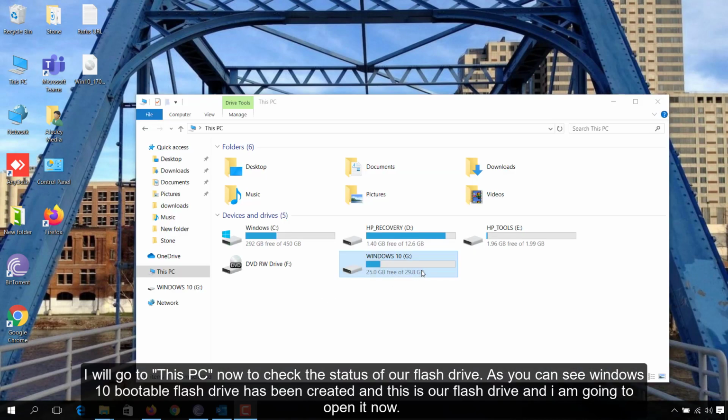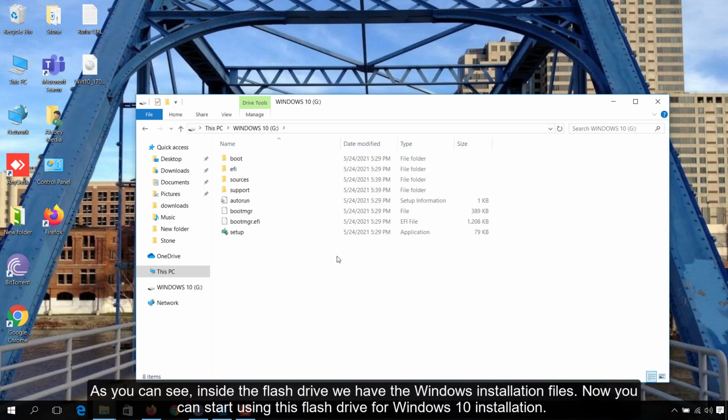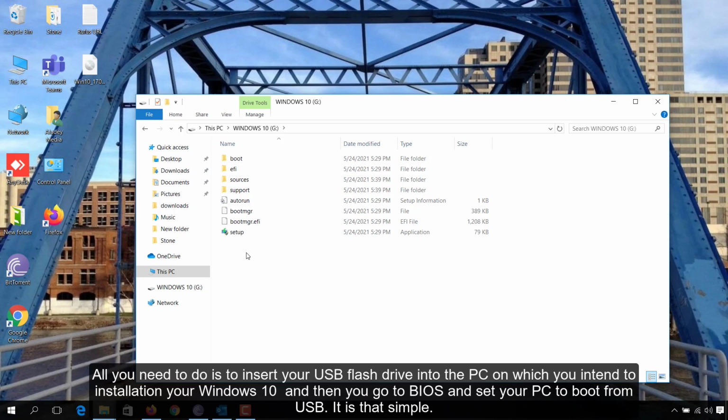As you can see, the Windows 10 bootable flash drive has been created, and then this is our flash drive. I'm going to open it now. As you can see, inside the flash drive we have the Windows installation file. So now you can start using this flash drive for Windows 10 installation. All you need to do is to insert your USB flash drive into the PC on which you intend to install your Windows 10, and then you go to BIOS and set your PC to boot from USB.